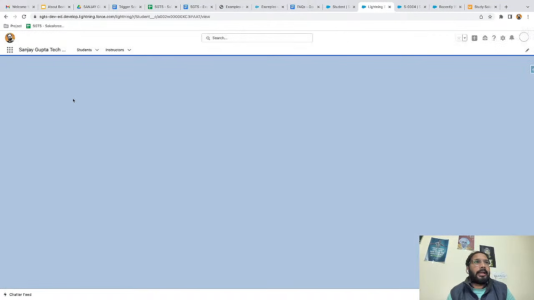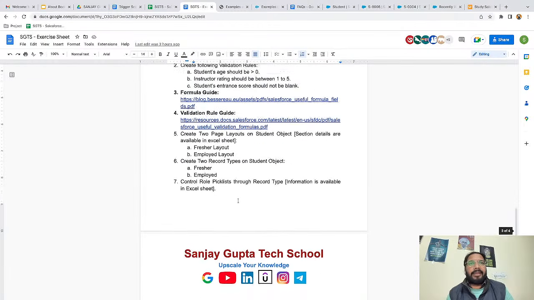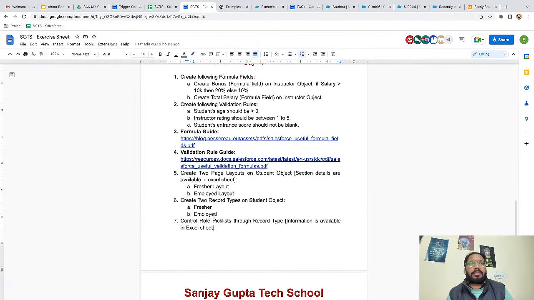So page is loading and here you will see those fields. You can see student name is Anna, record type is experienced, email and Salesforce role is blank. That's why they are not populated. All these exercises are available here. You can just go and create.